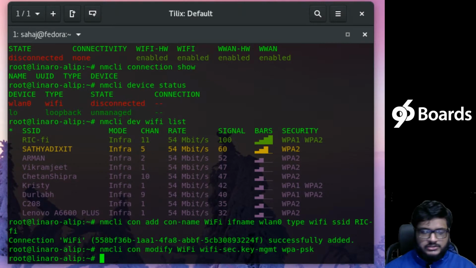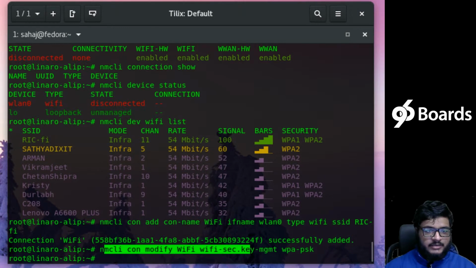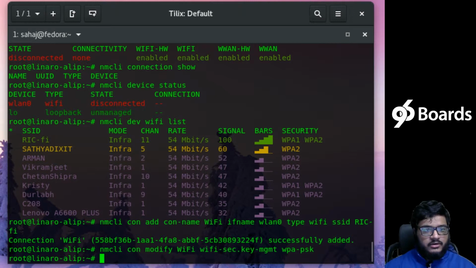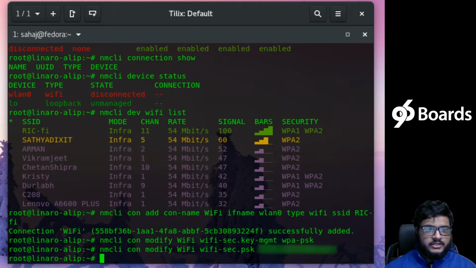Alright, so the next command, nmcli con modify Wi-Fi wifi-sec.key-mgmt wpa-psk, basically tells our newly created connection named Wi-Fi that the security key management is WPA-PSK. Alright, so the next command, nmcli con modify Wi-Fi wifi-sec.psk, you're just entering the password. And again, the blurred stuff you see after that is the password that I entered, and all you have to do is enter your password for your Wi-Fi AP.